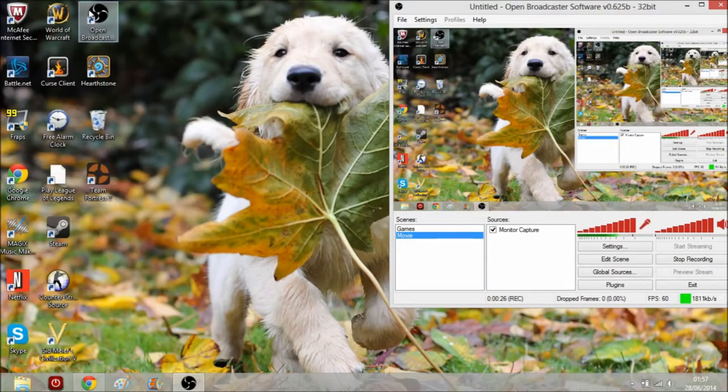So in order to record video, you need to download it, obviously. Just type in Open Broadcaster and you will find it. It is free to download. Make sure you download it off the proper site and not any other sites that say download.blah, so you don't get any viruses or anything like that. Still scan it anyway just to make sure.